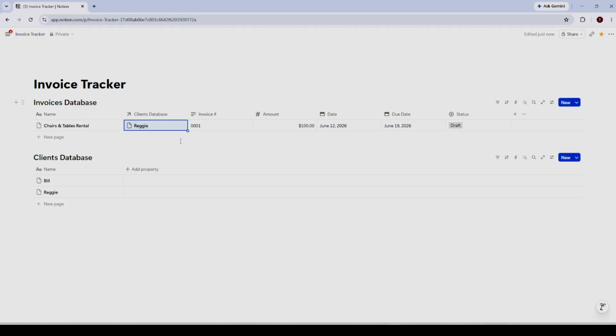With the link established, let's configure the core properties of your Invoices database. Each property is a piece of data that makes your invoice actionable and searchable. Start with the name property. By default, Notion gives you a name column. This is where you'll put the project title or the invoice name, something descriptive like Website Redesign for Acme Corp, or Monthly Consulting January. Next, add an invoice number property.